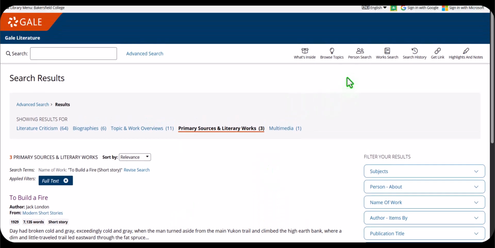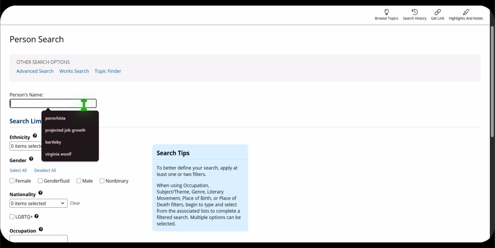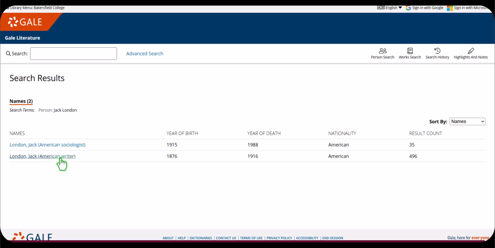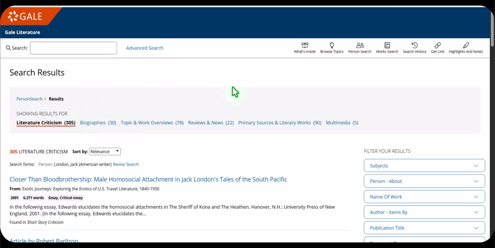Additionally, you can specifically just look for a person search or a work search. So you can type in the person's name here. Again, I'm just going to do Jack London again, and it'll essentially give us the same results, but here we want to click the American writer, since that would be the Jack London we would need. And again, it will bring you to all of the results for Jack London, as opposed to the specific search for his story, To Build a Fire.